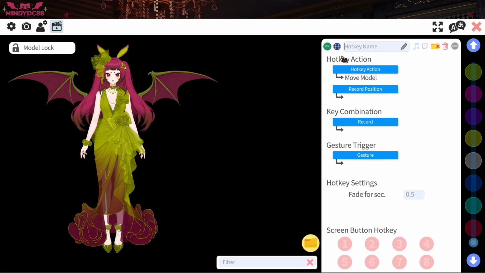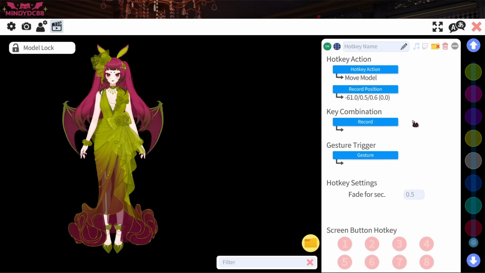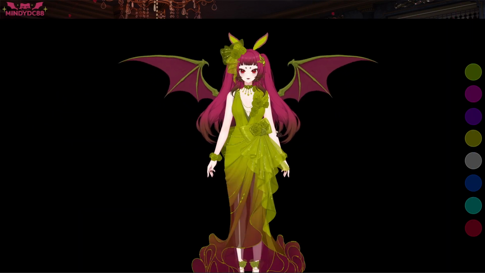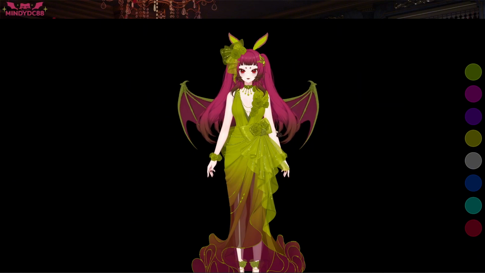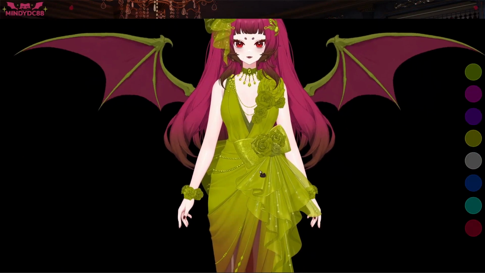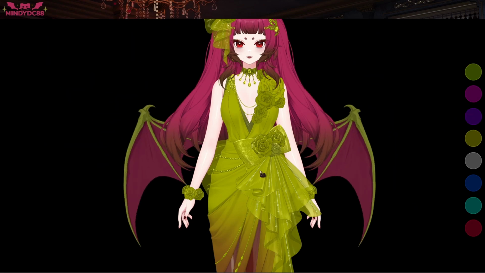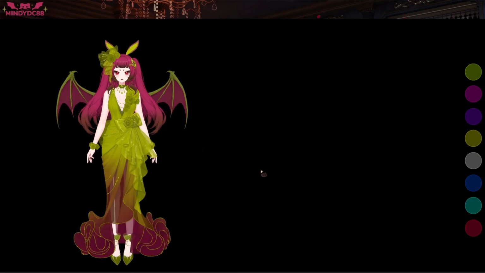Of course you need to name it something so that you can tell it from other positions, and you can just hit record position. And we need to do this because after attaching everything in the automating process, most of the time your model will be standing somewhere you don't want it to be, like so maybe. So by automating in Streamer.bot, it will come back to the destination position.